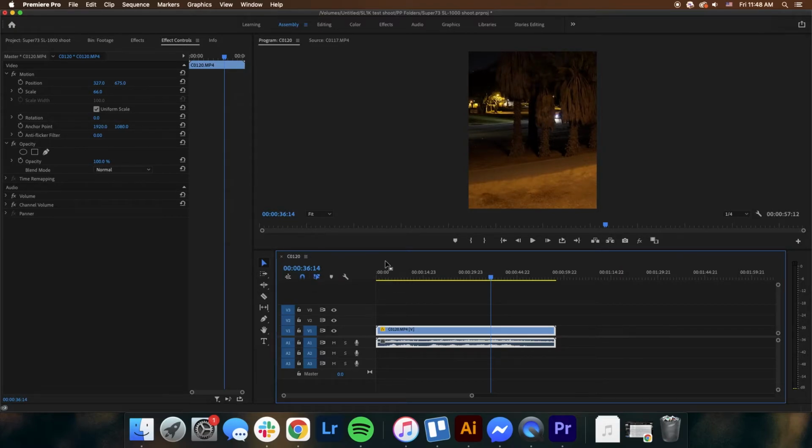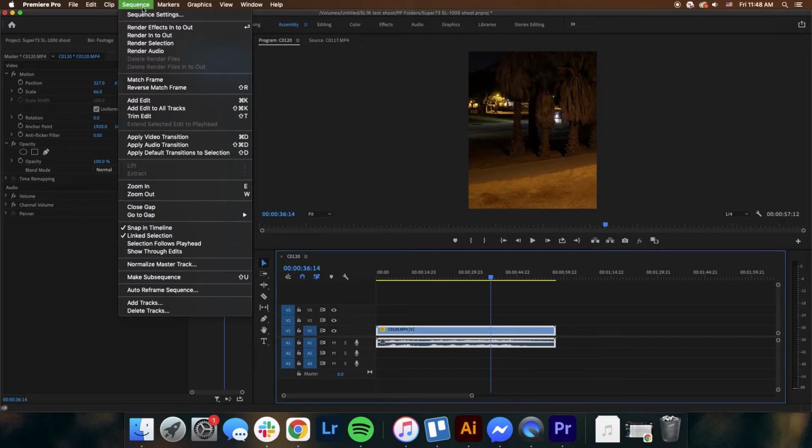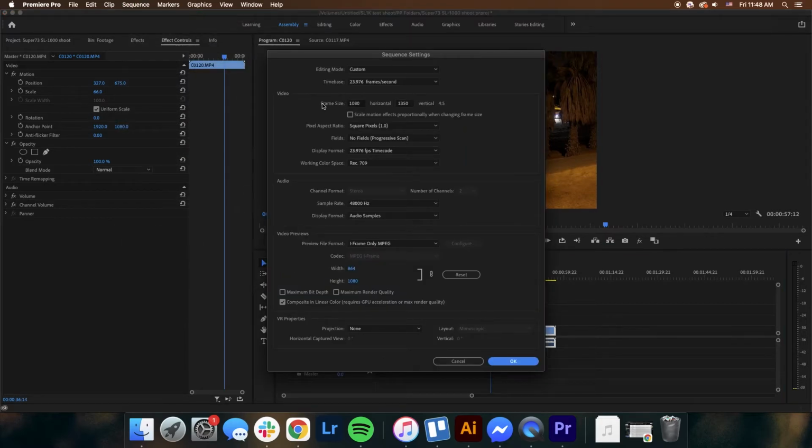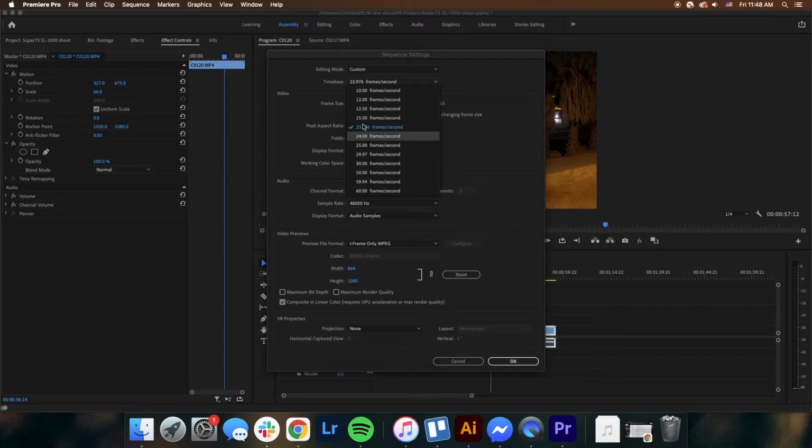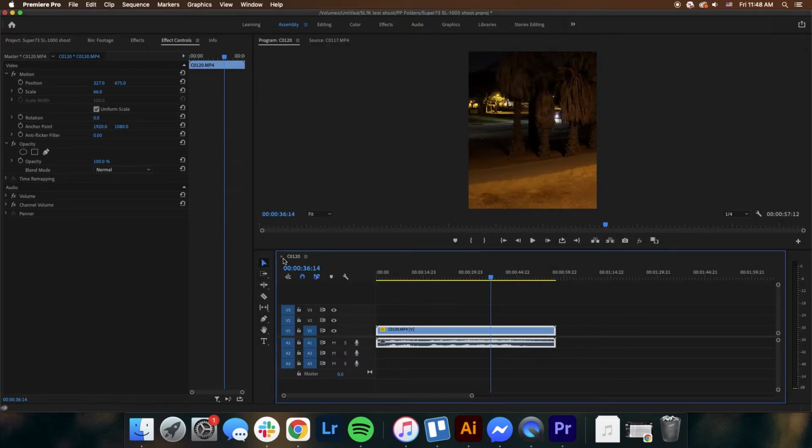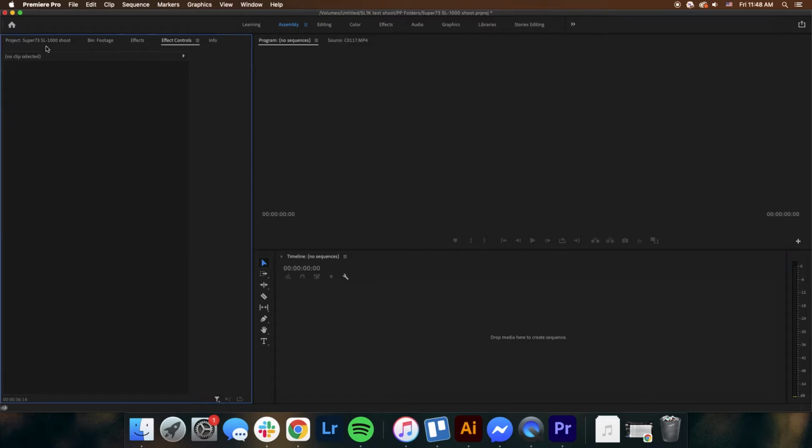So yeah, your sequence settings will always automatically get set when you drag a clip in. So keep that in mind. And then if you want to change it, go to sequence settings, and then your frame size, this is where you dictate that. And this is where we're going to decide if we're in 23 frames or what frame rate we're going to do. Cool. So that's how you can do different aspect ratios for the video.